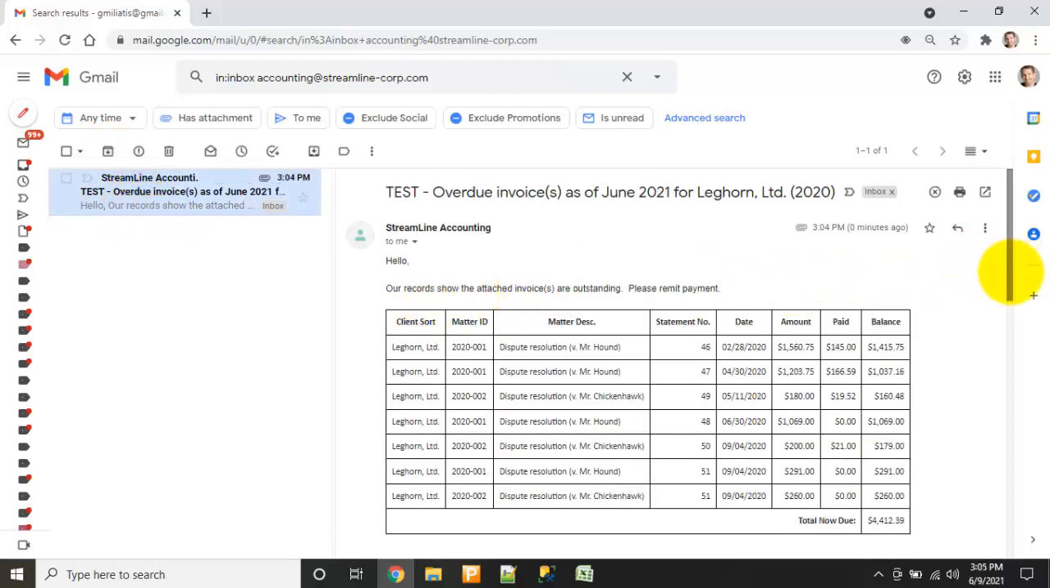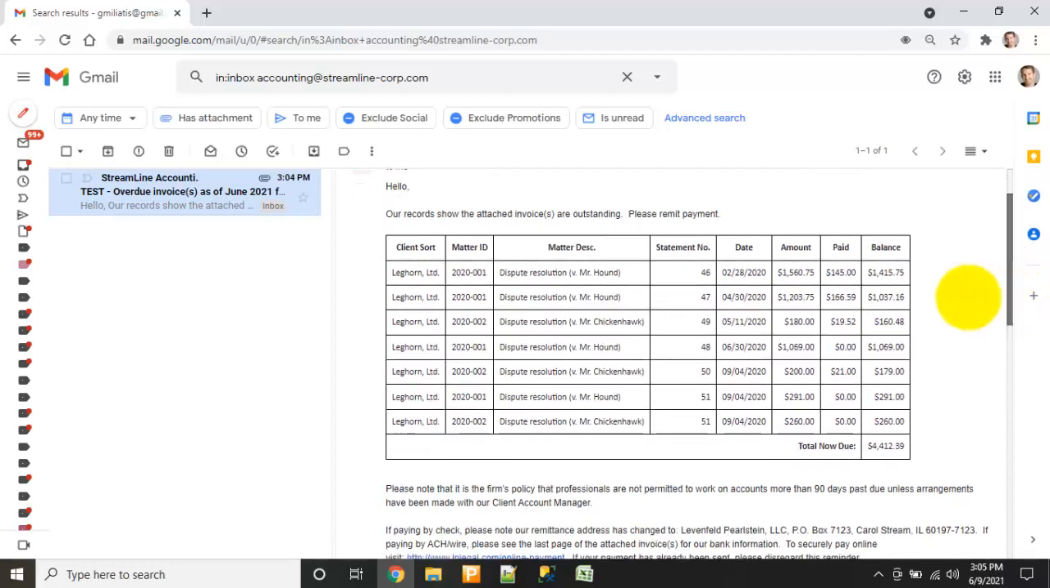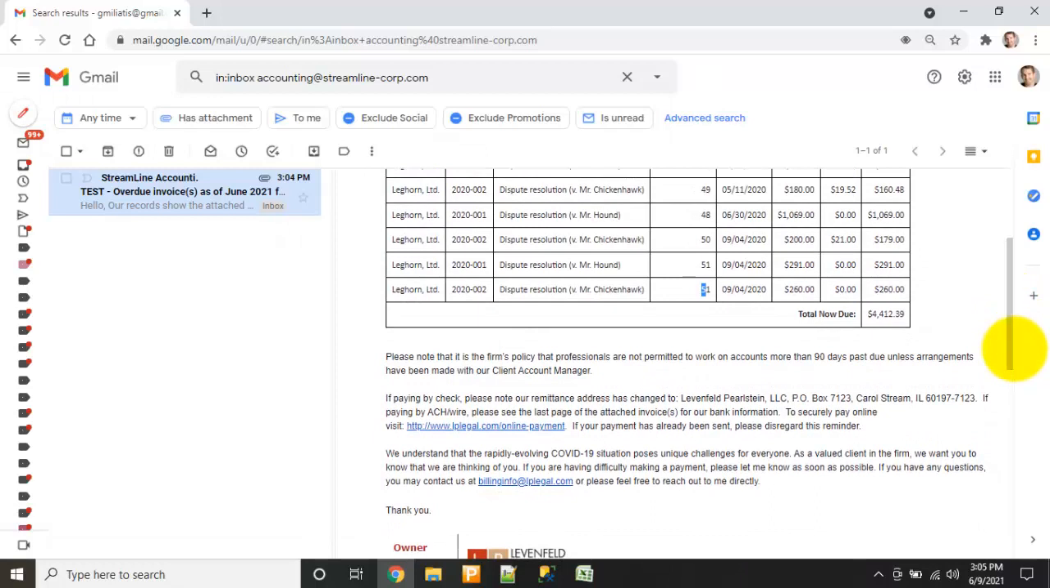And it just came in a minute ago. So this is all according to the email template that I set up, but you can see each row is for a separate statement unless there are multiple matters on a statement. And I can see the amount of the statement, the date, how much was paid, the balance, and then actually the total now due for the client. And here's some information about payment and everything.